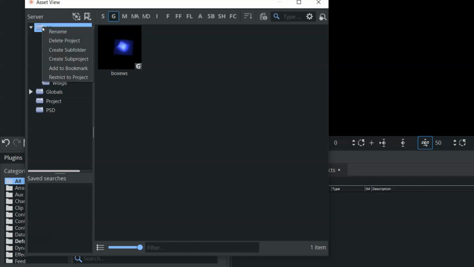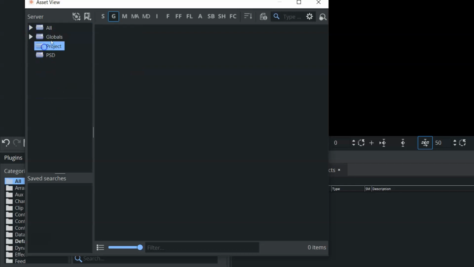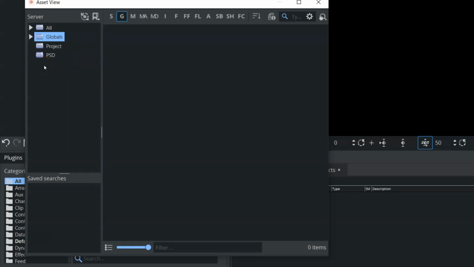Let's go back and right click again. We can also say add bookmark. So if you want one of your folders here to be a bookmark, you can right click on it and say add to bookmark. And what that does is creates a short list where you can quickly access that folder.